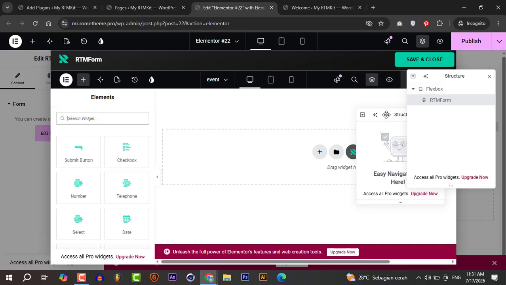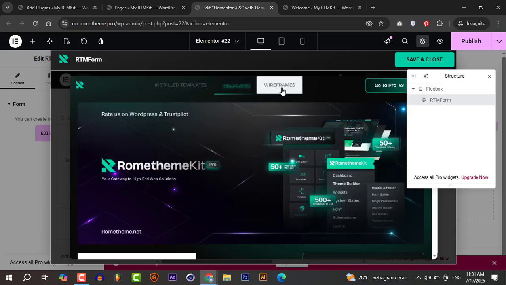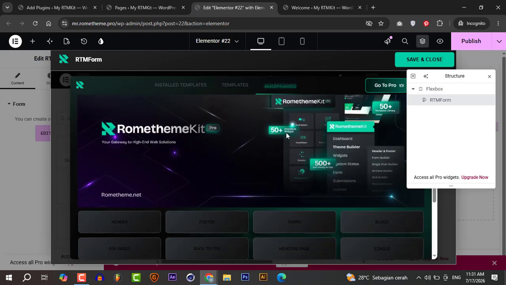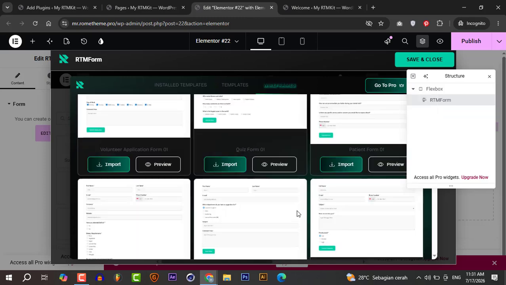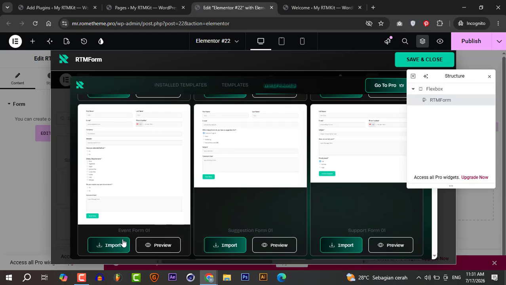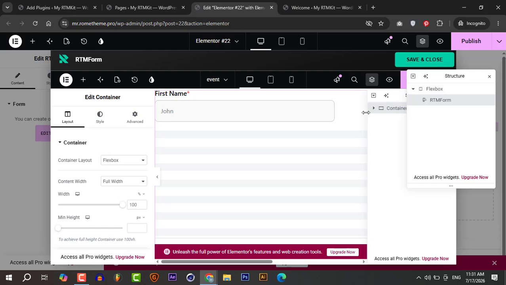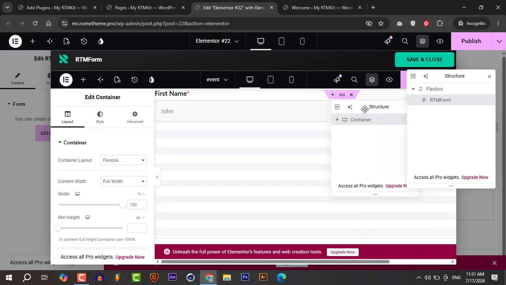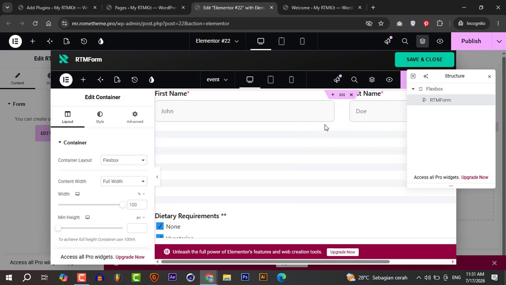Here is Runtime and wireframe, and scroll down and select form, and scroll down, and there is the event form import, and here's the import of the event form that I already imported.